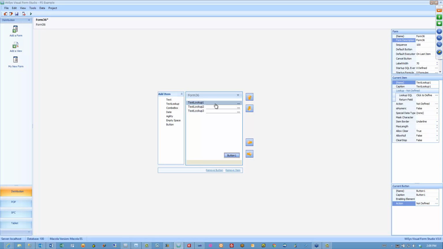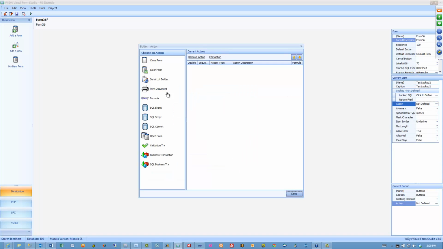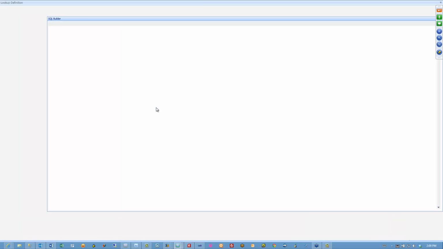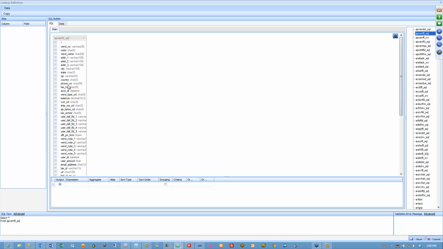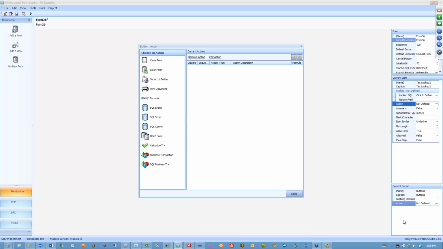So for the item number, you could just do a validation transaction for the item. I don't think we have one for the vendor, so you could just do a simple SQL event, where equal. You can just go to the vendor file and just validate that. And then once you get to the button call, you would just do a print document.